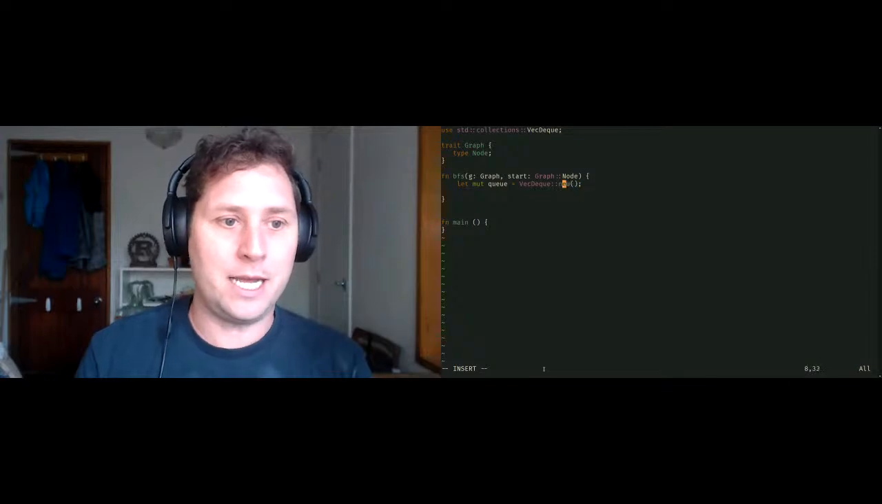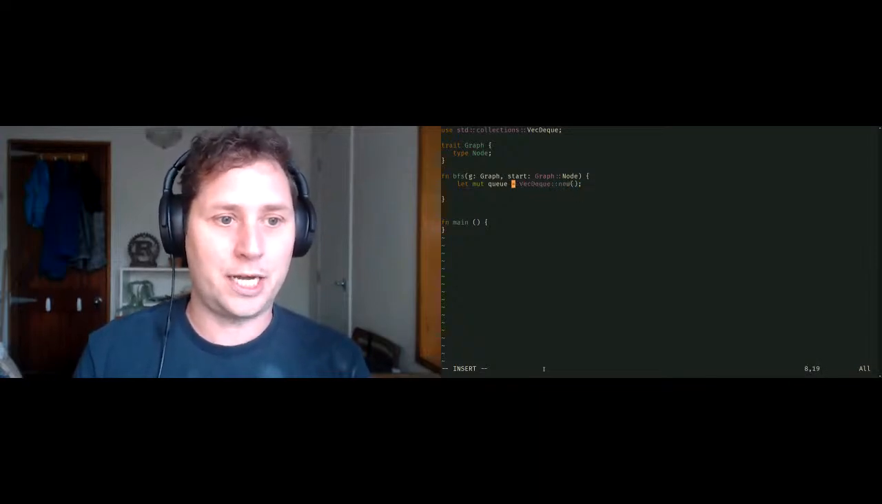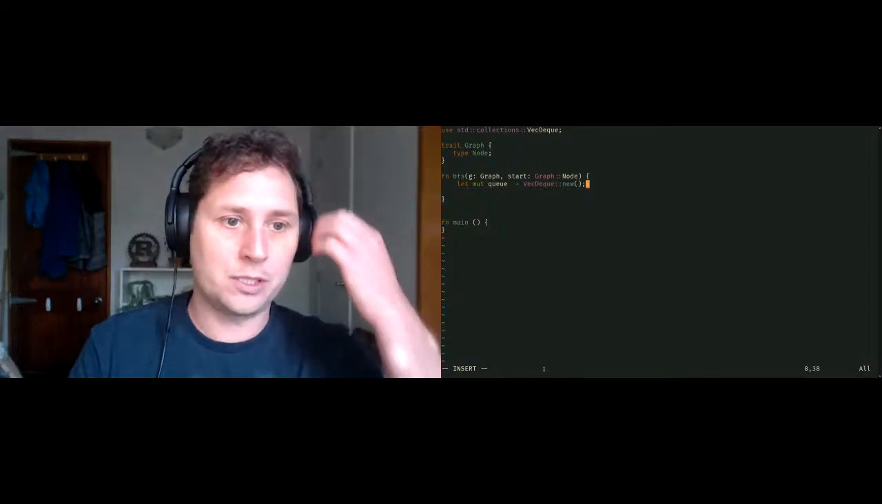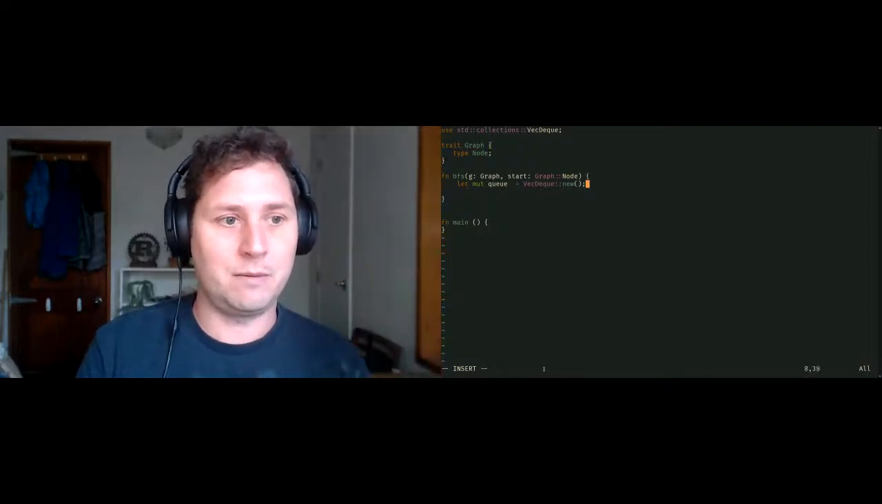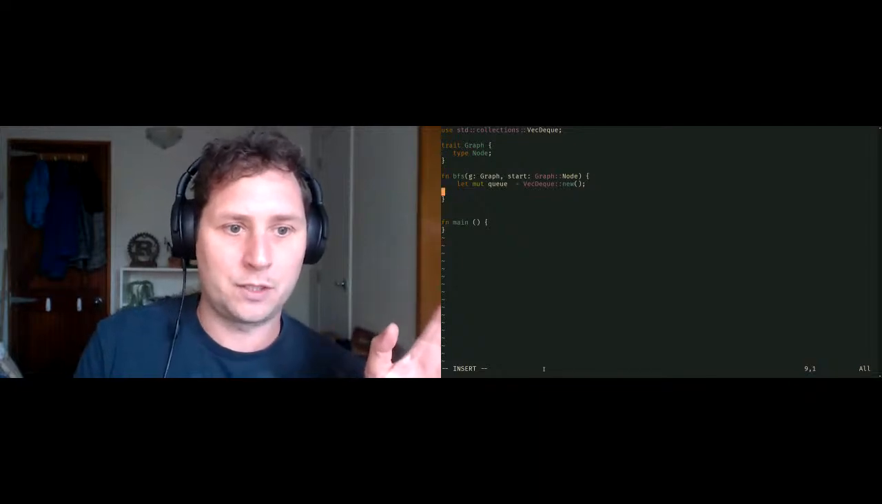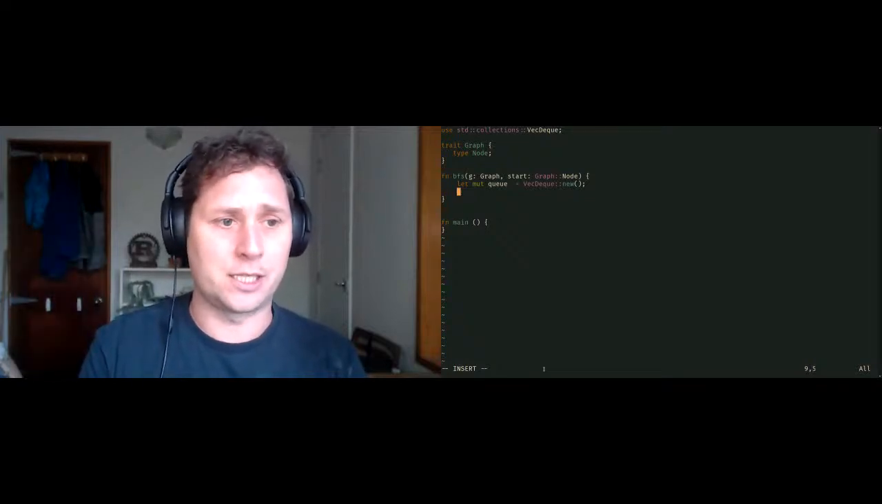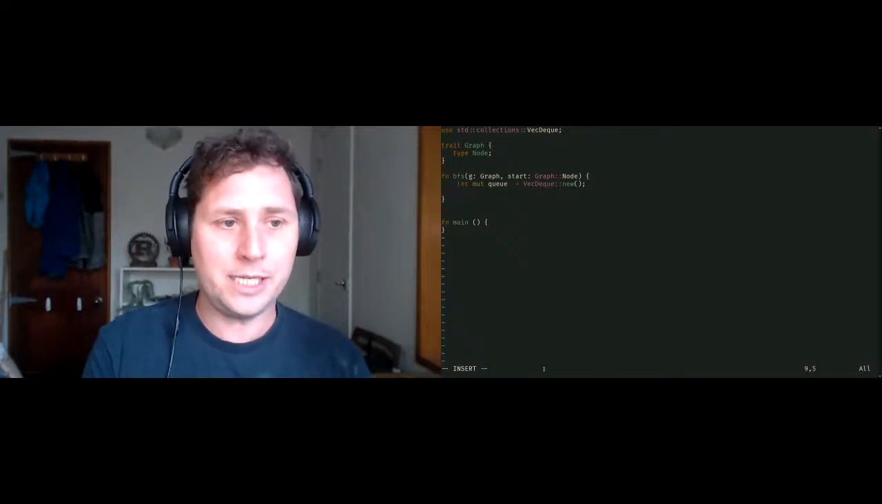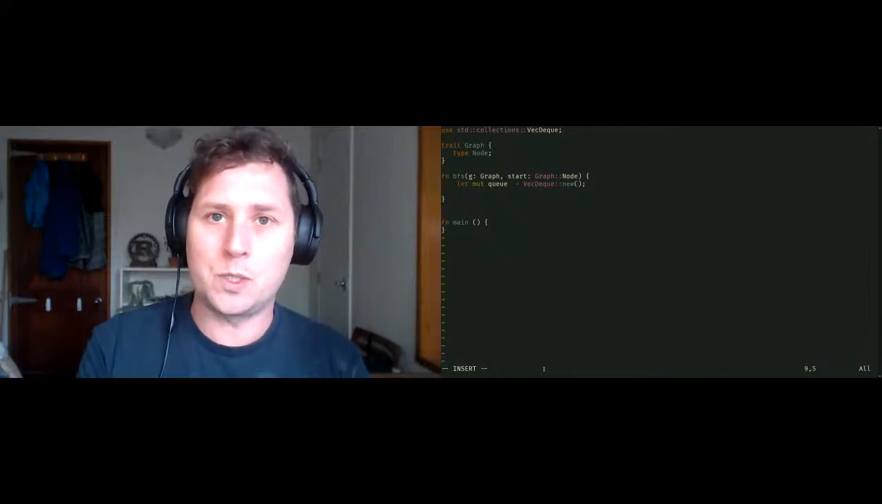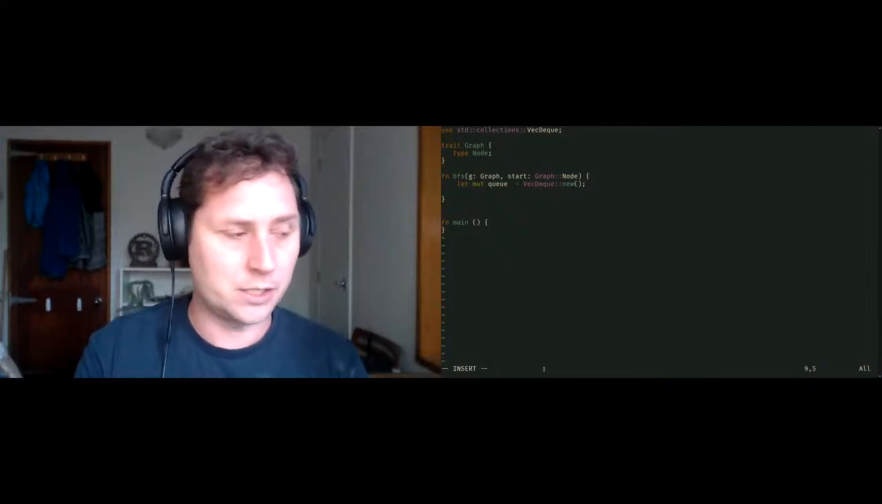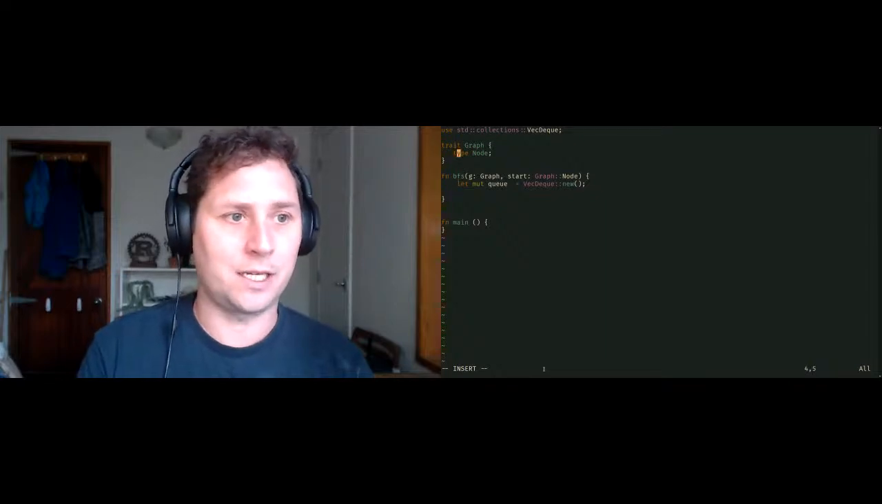Now, we haven't explicitly said which type we are going to hold inside our queue. We're going to allow type inference to do this, but you could imagine that the queue's nodes will be of type graph node, where graph node is the associated type. Now, I also need some data structure which will hold nodes that I've already seen, and so I'm going to use a set for that.